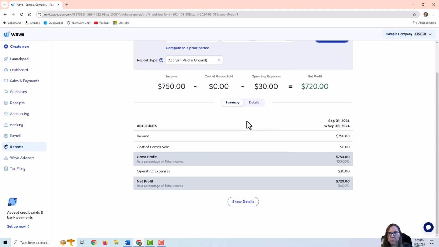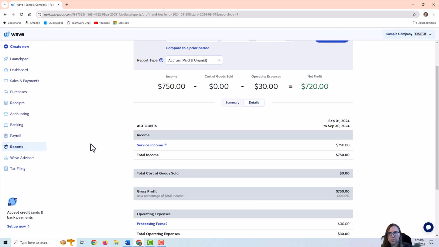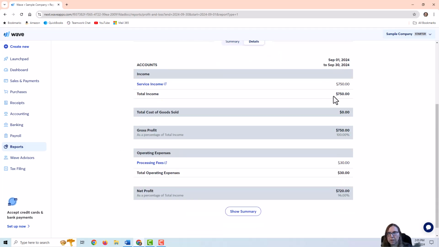Okay, so there's the $750. I'm going to look at the details. There's the $750 as payment from the invoice. There's the $30 processing fee under expenses. And then here's the net profit of $720.